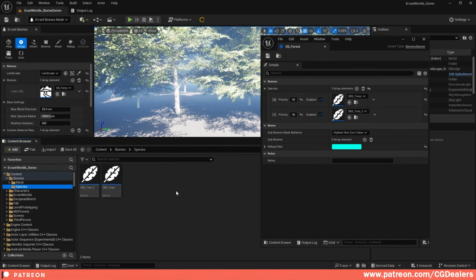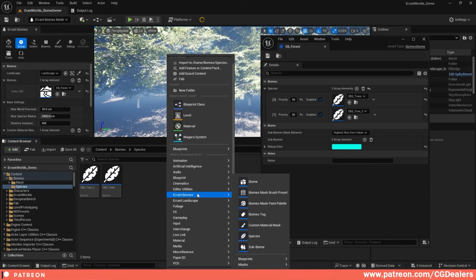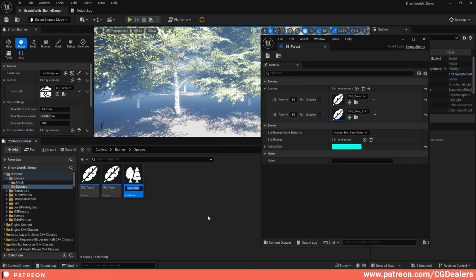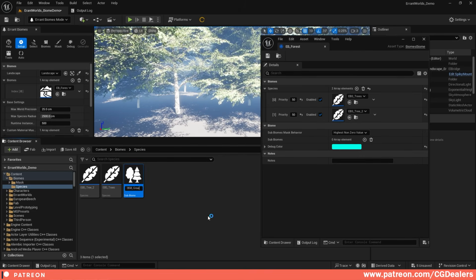So let me show you how to do that. Go to the species, right click under Errant Biomes and click on sub-biome. I'm going to name this Errant Biome sub-biome, and this will be my sub-biome of grass, and I'm going to save it.